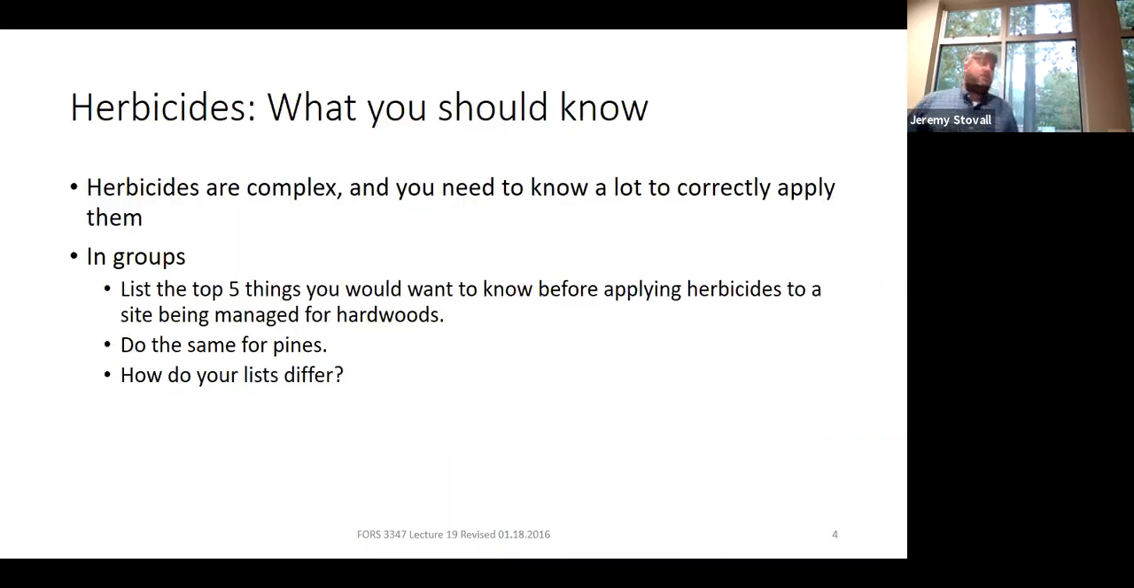So let's start out. Y'all can work in groups, and we're going to see herbicides are pretty complex. But in your groups, go ahead and come up with the top five things you think you'd want to know before applying herbicides to a site being managed for hardwoods. Then do the same thing for pines and see how your lists are the same or different. In a normal semester, we would then write that up on the board, but I don't think it's all going to fit on our tiny board here. So we'll just sort of go over it after you all have come up with your list. So take a few minutes and work on that.